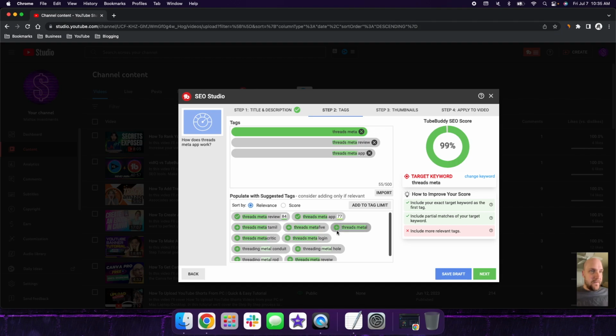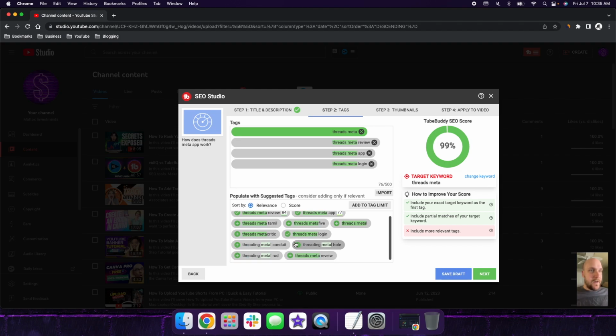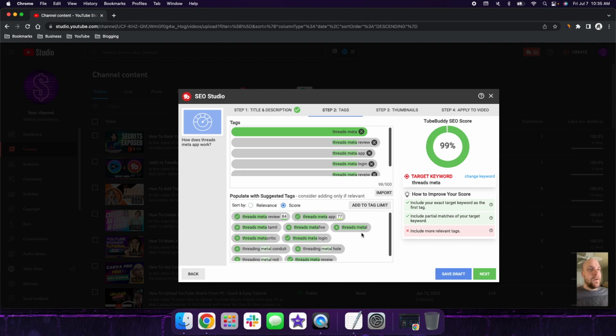Threads meta, see, these don't make any sense. Threads meta login, that works. Threads meta review, that one works. So let's go over here to score. What score gives you is it breaks down and gives the tag a score, so how relevant it is. The higher the number, the better it is. You'll see there's a little green bar underneath.